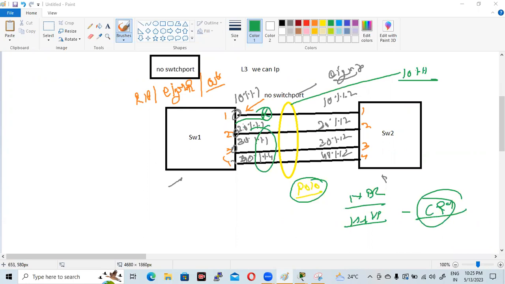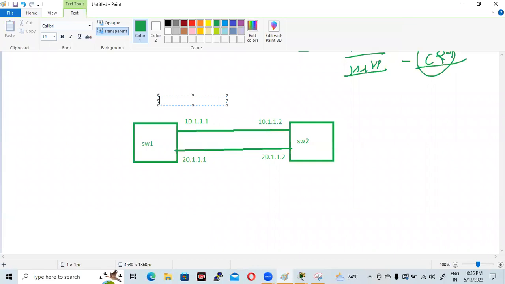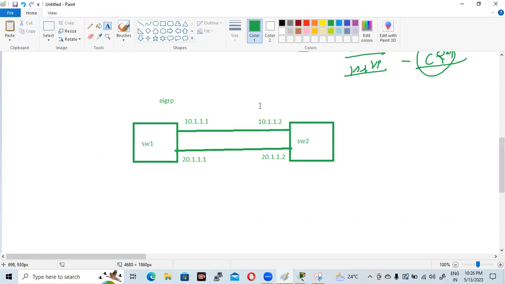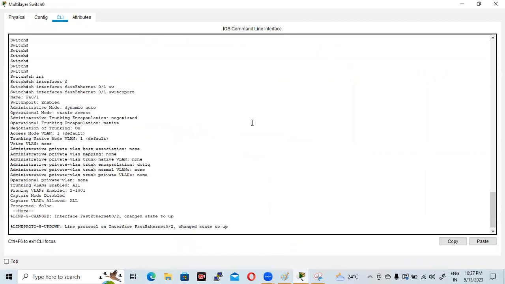Okay, so let's configure it and implement this. After that, we can discuss it. According to this scenario, we can configure EIGRP first and see the output. After that, we can configure the port channel and then see the output of that as well. I can open Packet Tracer here. In this, I have taken layer 3 switches, 3560, and connected two uplinks here. So we can open it. Switch number 1, you can see here.